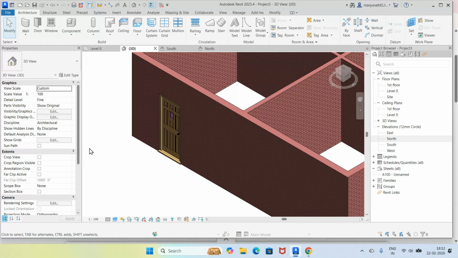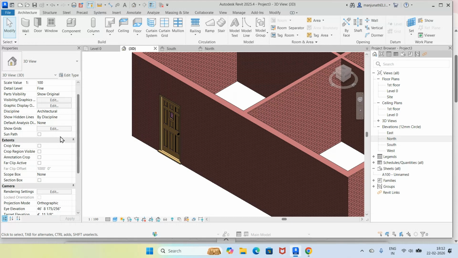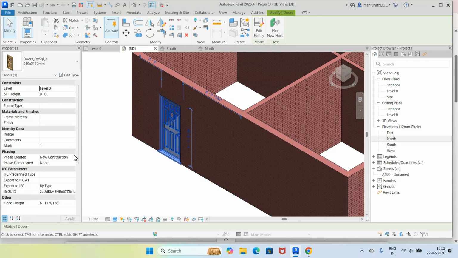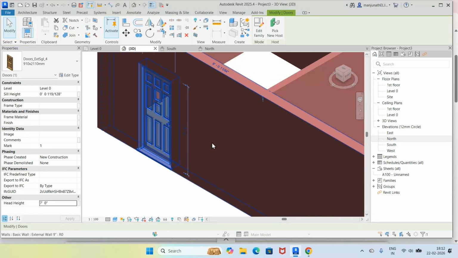Then you have the other dimensions, like you just click on this and you go for the height. Head height, that is the total height of this, is the one we are talking about. I will take, can we make it 7? Yes, you can give it as 7 feet. Yes, it will be able to change this dimension.